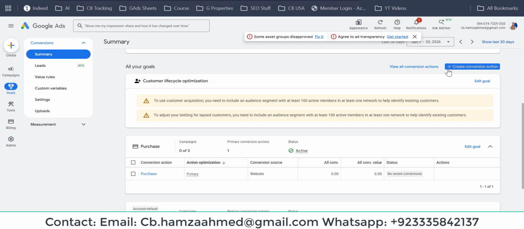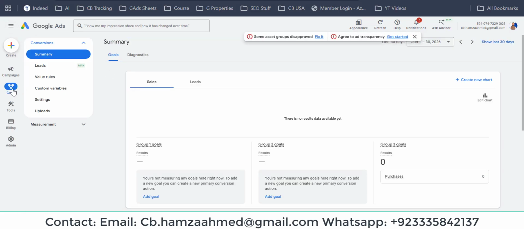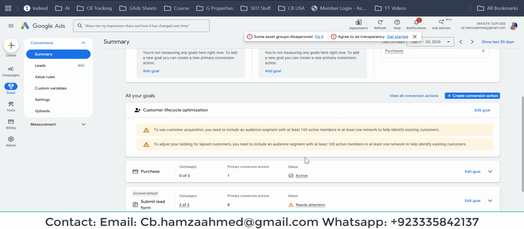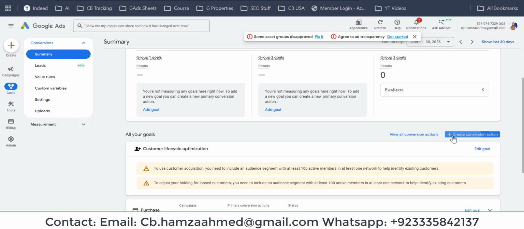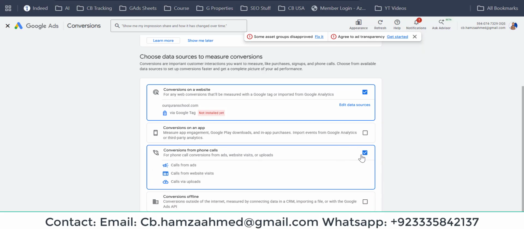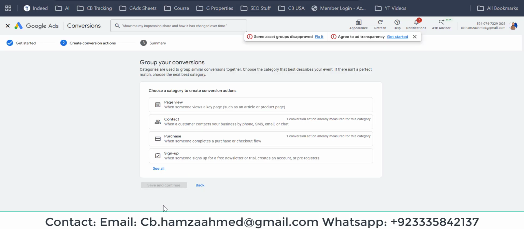So first of all, click on Goals, and here click on Summary for the conversion, and you will see a page where all the goals are set up. What you need to do is create a conversion action, a conversion goal there. Click on that. Here you have these options. You have to check mark the conversion on a website. So just click on save and continue.